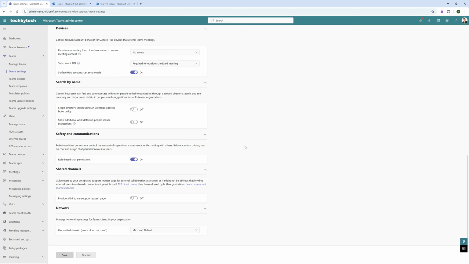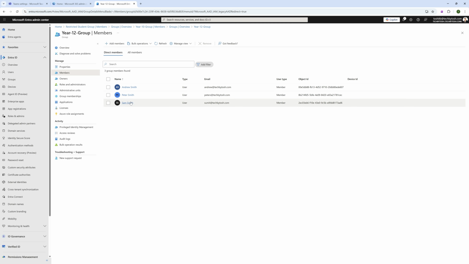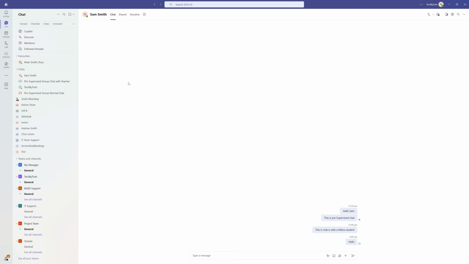Before I start the conversations, I just want to show you what groups are there so you understand. In the year 12 group, I have Andrew Smith, Peter Smith, and Sam Smith, right? So let's try to chat as Peter Smith with Andrew Smith and see what happens. I am now in my chat window, and I'm actually logged in as Peter Smith. As you can see, there is an existing chat with Sam Smith. So let's just see what happens with an existing chat. If I click on Sam Smith and say hello, this message is delivered.